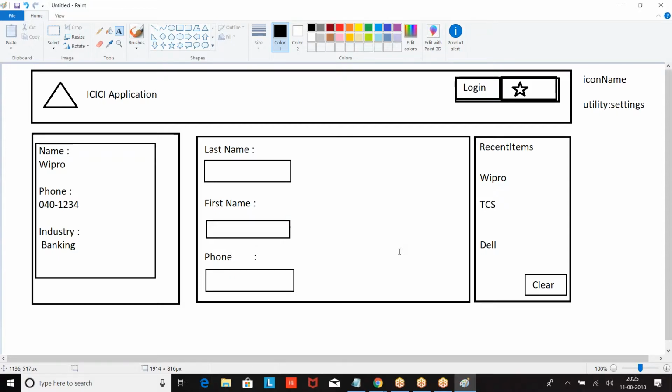How do you give the icon name? Attribute name. How do you give the icon name? Fallback icon name. Fallback icon name equal to some name. Okay, some standard icons you can give. Then how do you get that?